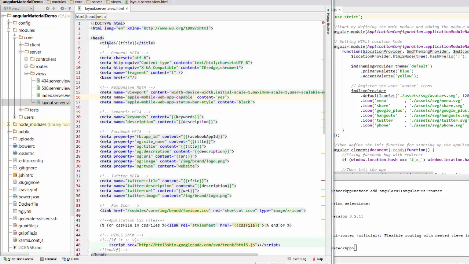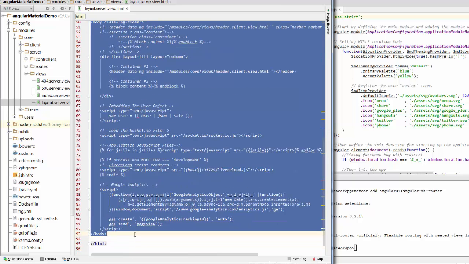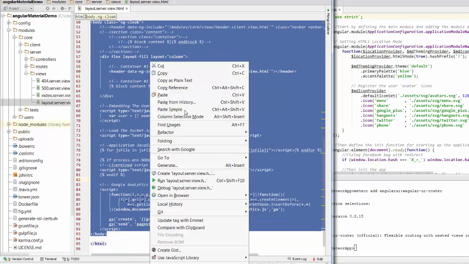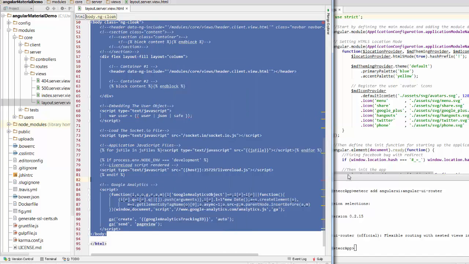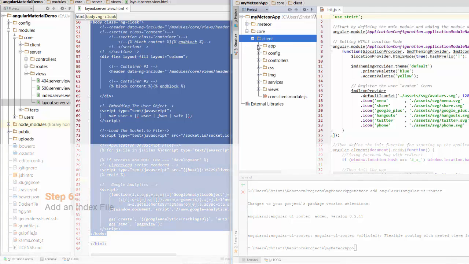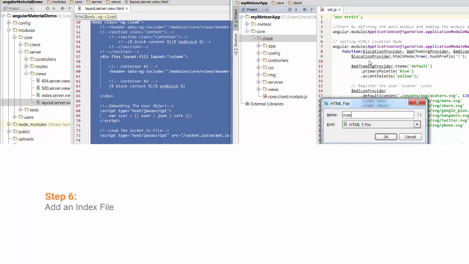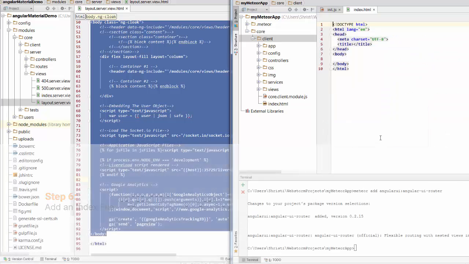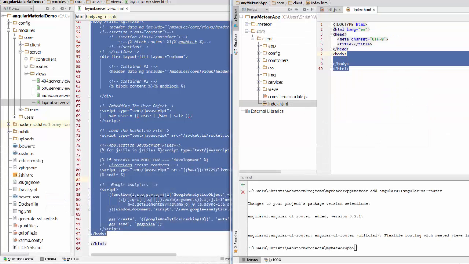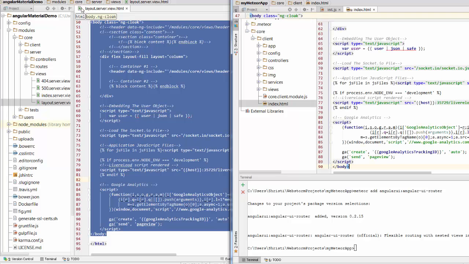So I'm just going to grab everything from the head tag down to the body tag. I'm going to leave the HTML tags as they are. And I'm just going to come over here and open up that client directory, and within that I'm just going to add a new HTML file and call it index, and there we go. So I've got now an index.html file. Get rid of what's in there and then just paste in the contents of the layouts overview.